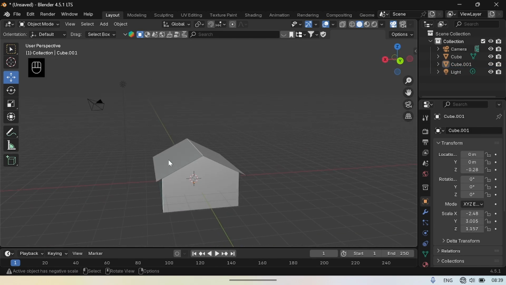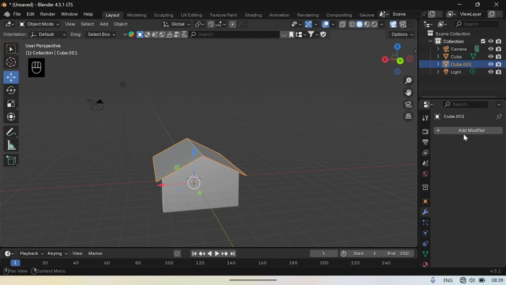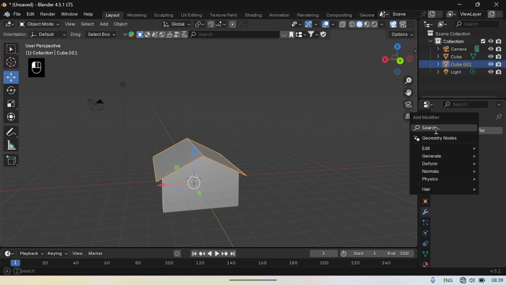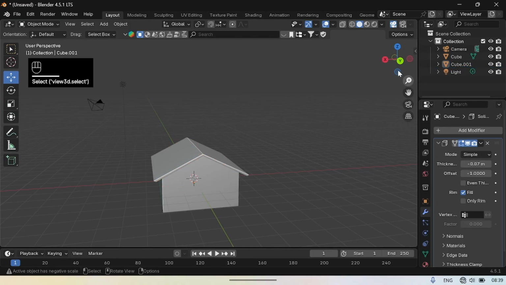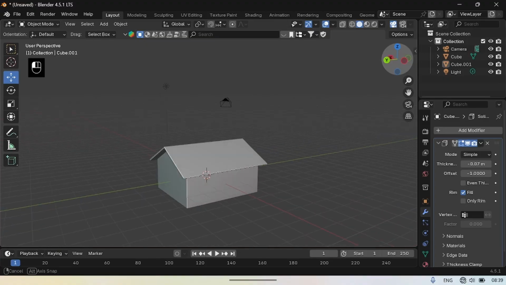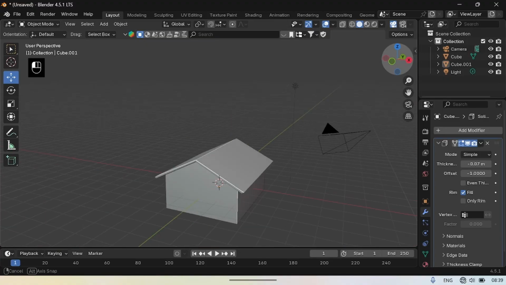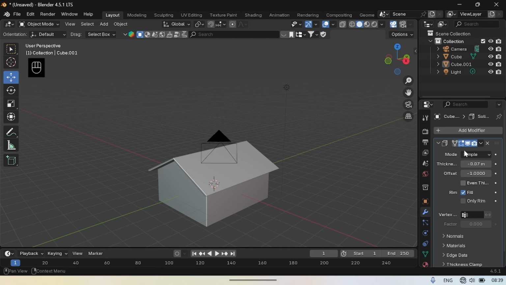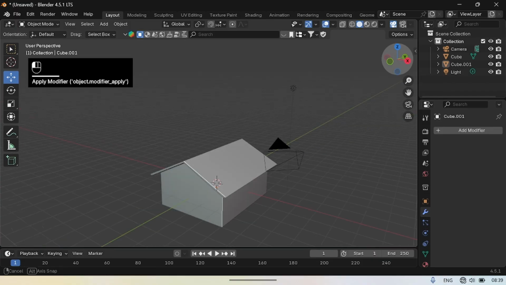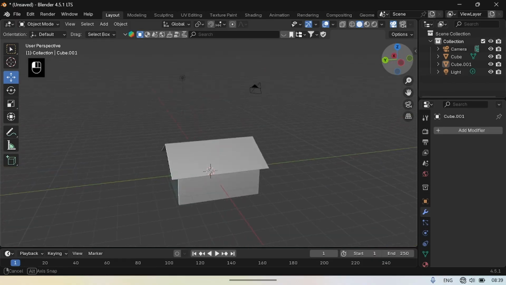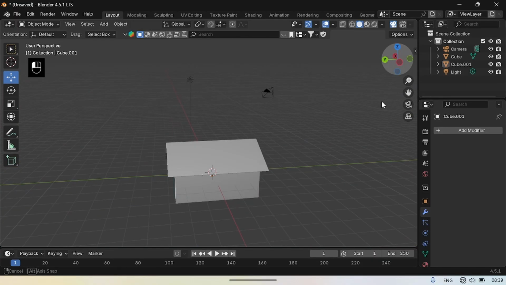And then with that selected, I'm going to add a modifier, a solidify modifier. I'm going to increase it. Let's see. Then I'm going to apply it. Okay. Now I'm going to create the doors and the windows for the house.